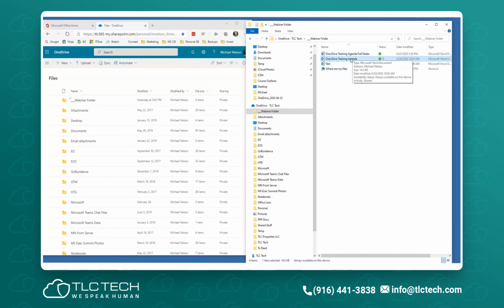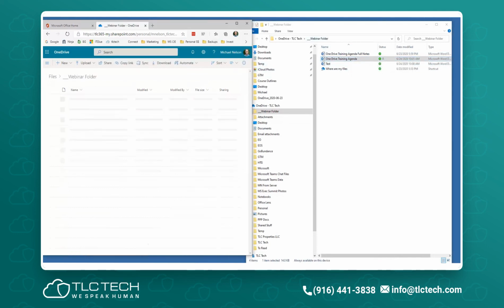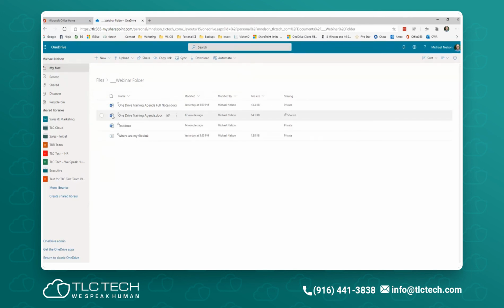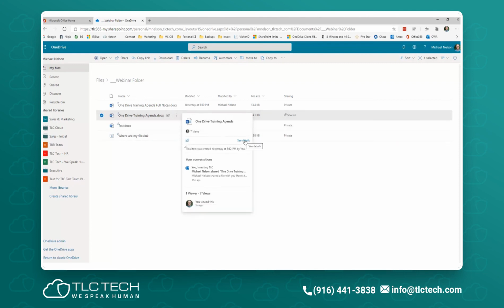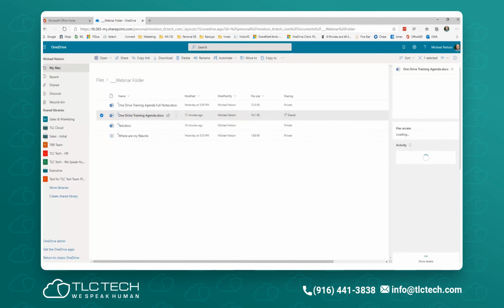Now, I had shared the document through the OneDrive training agenda, and that was in the webinar folder. So I'm going to go web-based. This is much easier to do web-based. I'm going to click on right here and highlight the training agenda. A couple of different ways. I can click here and say see details. I can click here and grab the details.